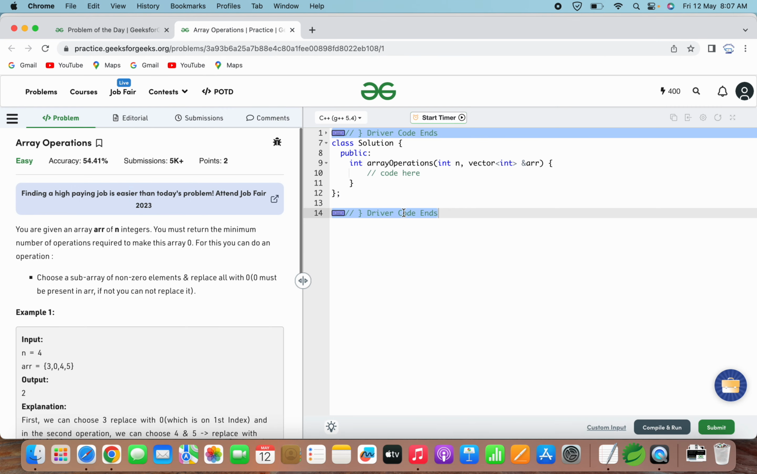Let's go through and understand the given problem statement. Here it is said, you are given an array of n integers. You must return the minimum number of operations required to make this array 0. For this, you can do an operation: choose a subarray of non-zero elements and replace all with 0. 0 in bracket is given that 0 must be present in the array. If not, then you cannot replace it.